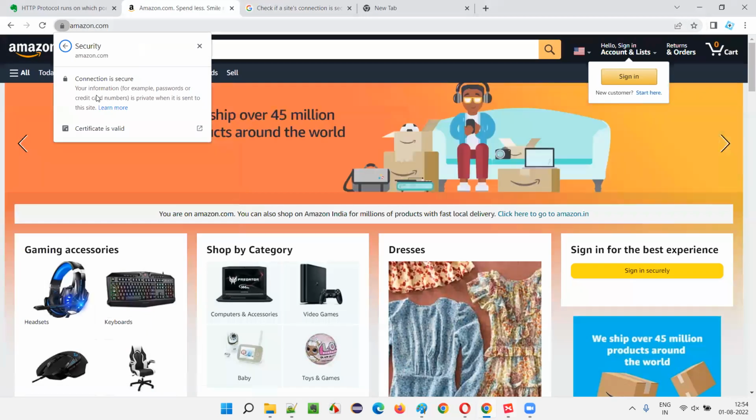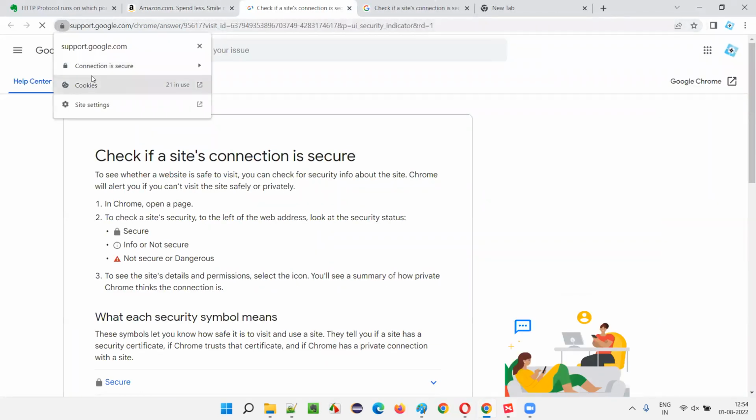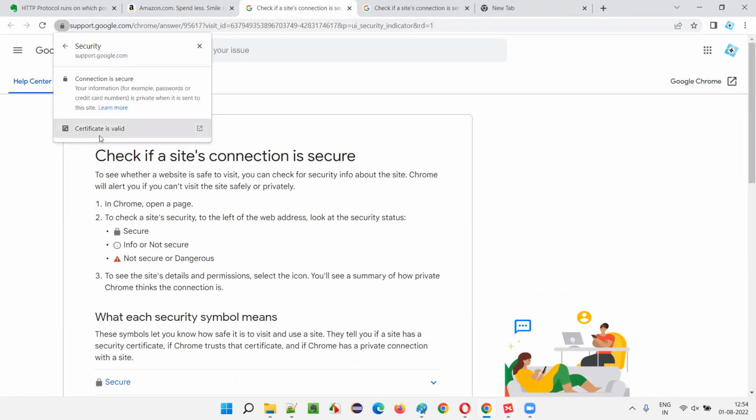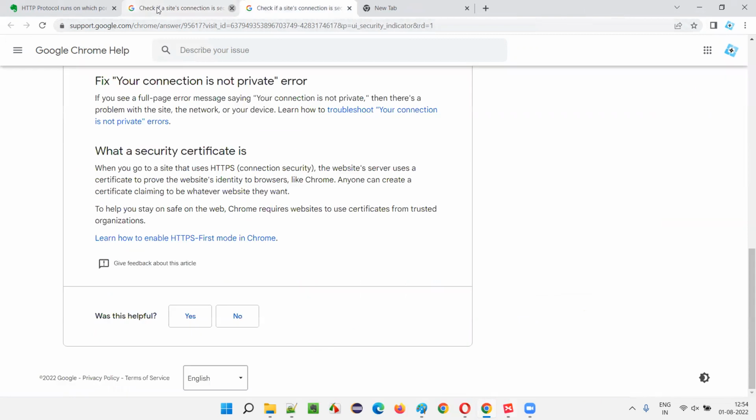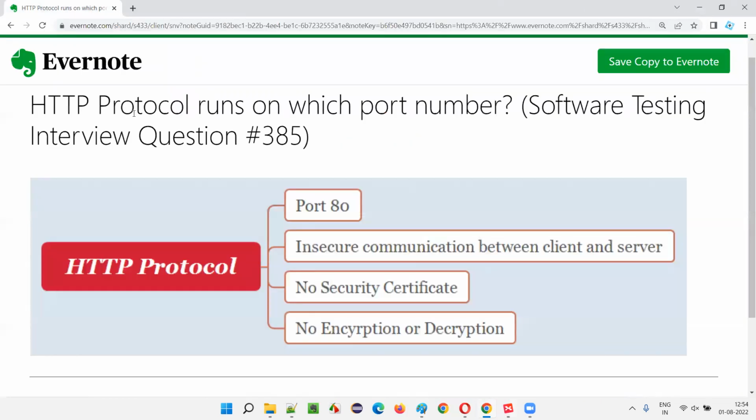Why is it secured? Because there is a certificate installed. You see, certificate is valid is coming here itself. Connection is secured, certificate is valid. This amazon.com is using a secured certificate, because of which it's not using the HTTP protocol, it's using the HTTPS protocol. Because of the certificate, HTTP gets converted to HTTPS, which is a secured protocol.